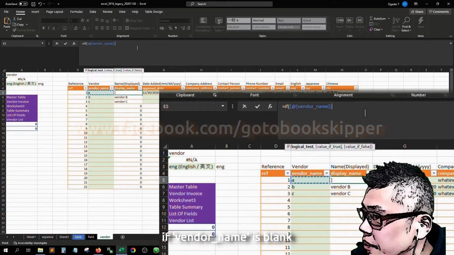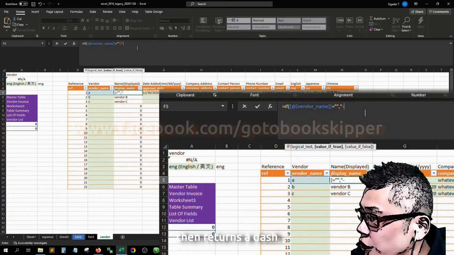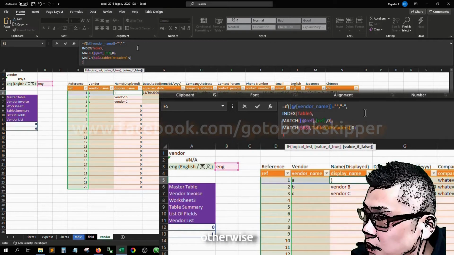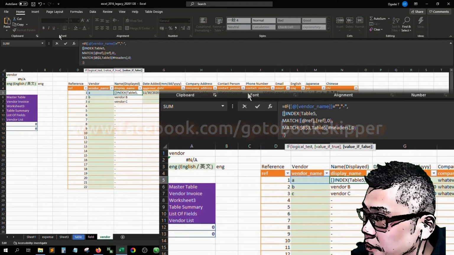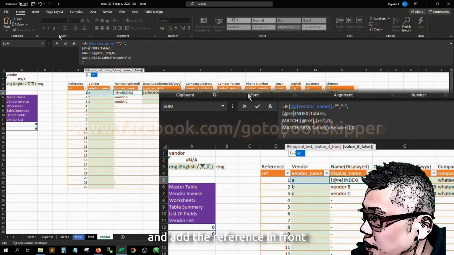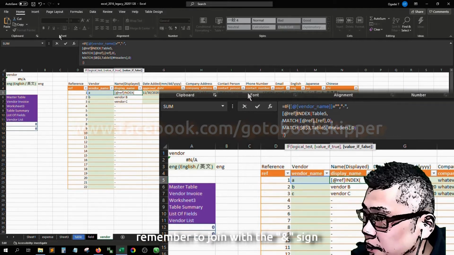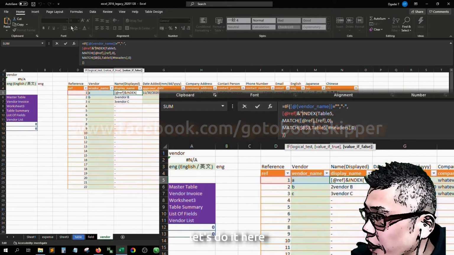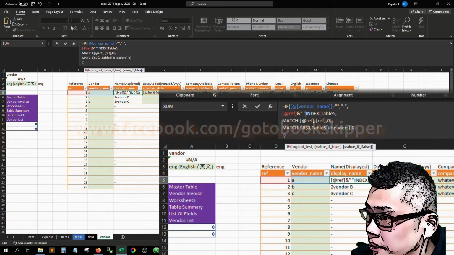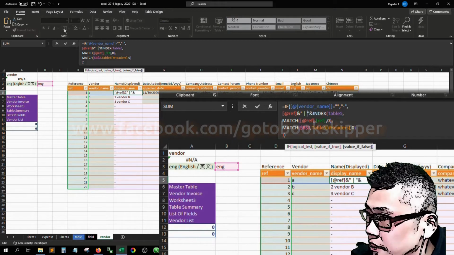If vendor name is blank, then return a dash. Otherwise, paste the index match part that we did before and add the reference in front. Remember to join with the and sign. Seems like we need a space in between. Let's do it here. I think a space is more clear. Let's change it. Alright.